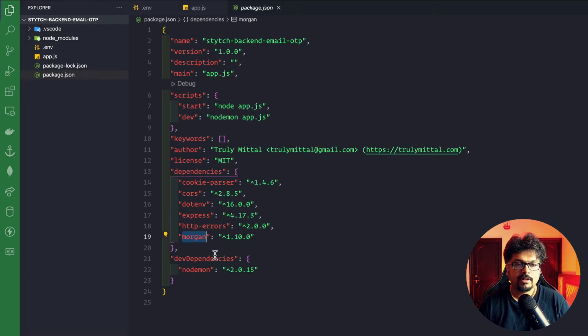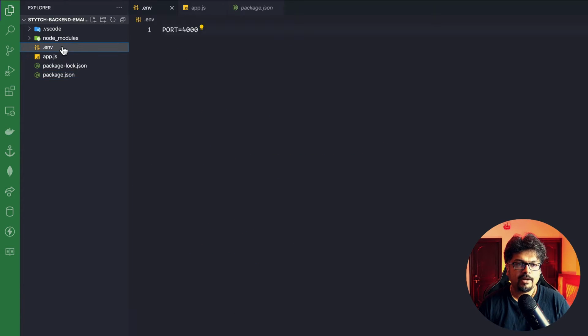And if you simply want to create an Express application quickly, you can install a package called Express Draft, and it is super simple to use to quickly scaffold the Express application. And if we have a look at the .env file, we only have a single environment variable, that is PORT, which makes our application run on port 4000.